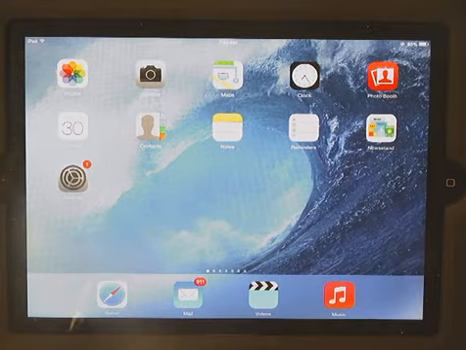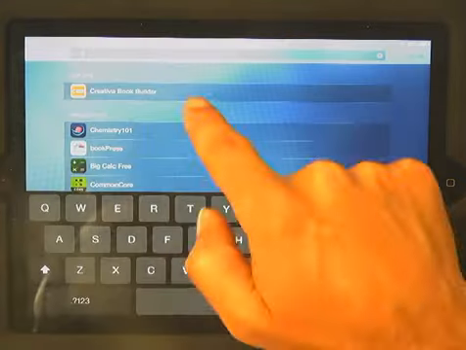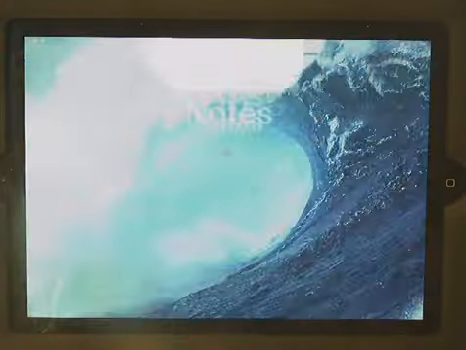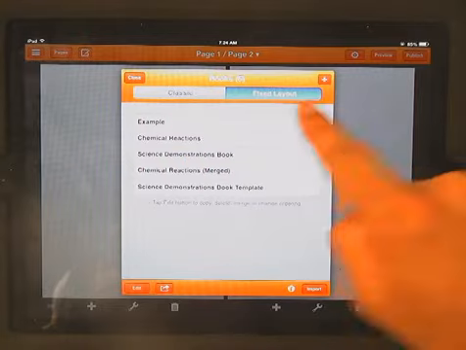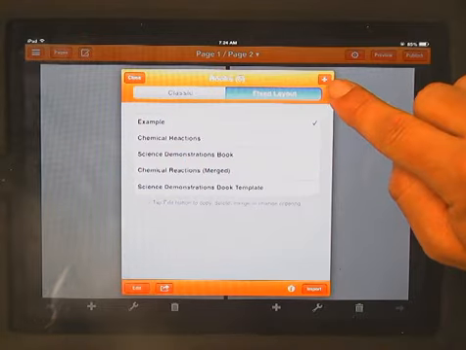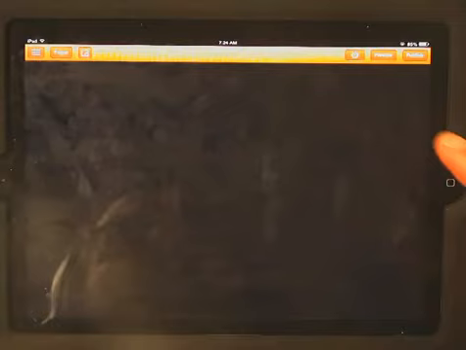Alright, here's the Creative Book Builder app. So you're going to go ahead and on your iPad search and find Creative Book Builder. When it opens up, you're going to want to make sure you click Fixed Layout rather than Classic. You're probably going to need to push the plus button to add a book. I'm just going to show you an example that I made.